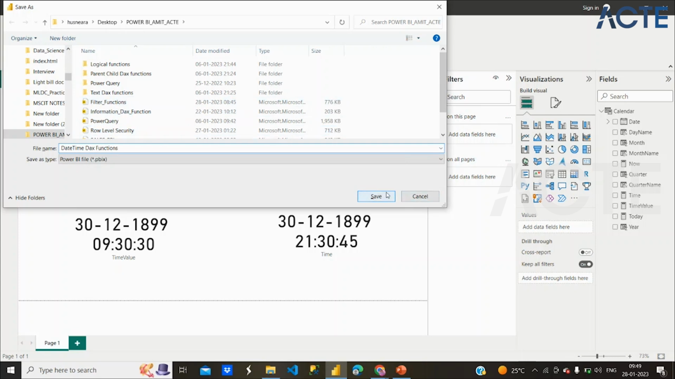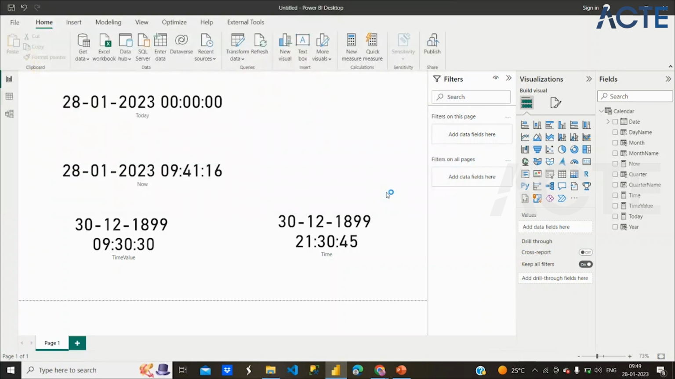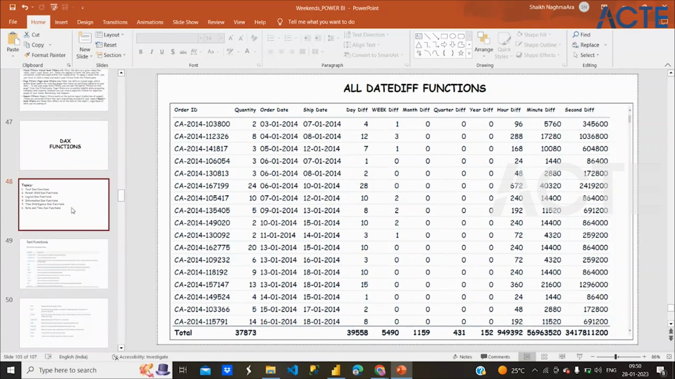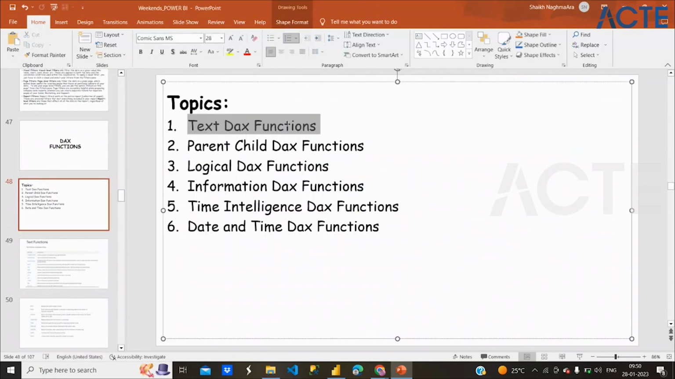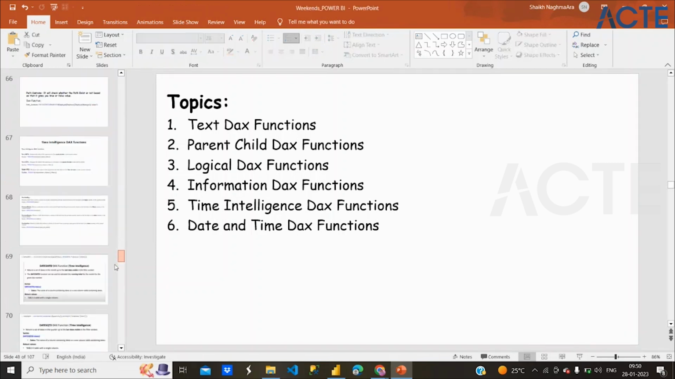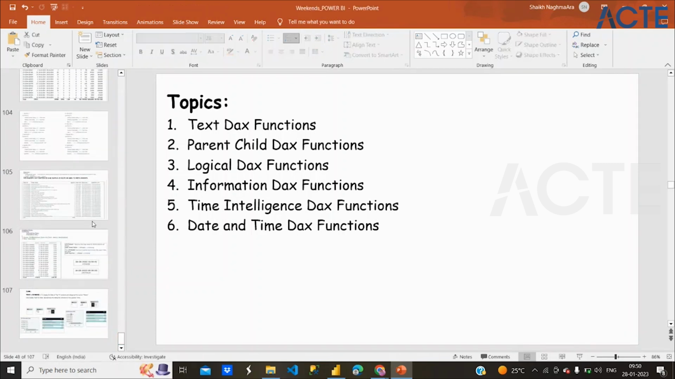So we have finished all the DAX functions, and now we will continue with row level security. These are the DAX functions. We have completed the text DAX functions, parent child, logical, information, time intelligence, and date and time. So from here to here, I have added the DAX functions.